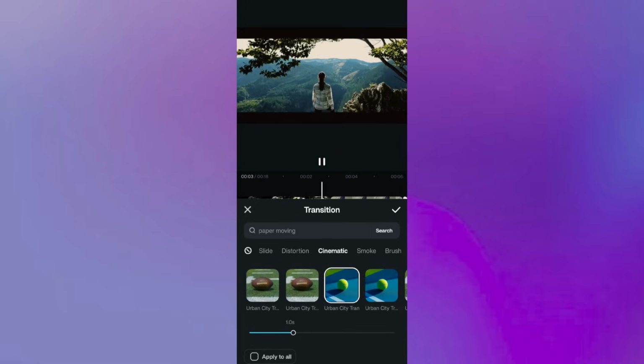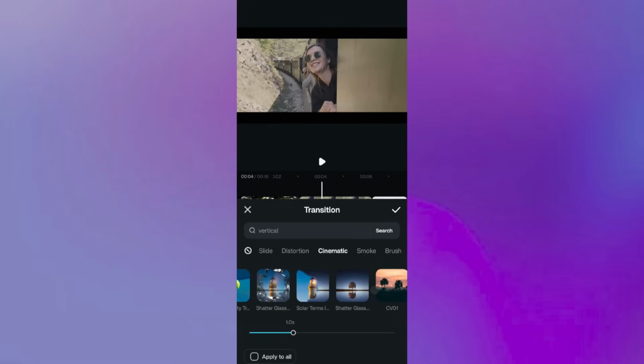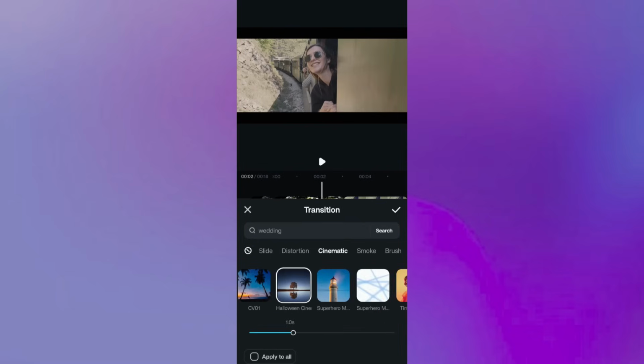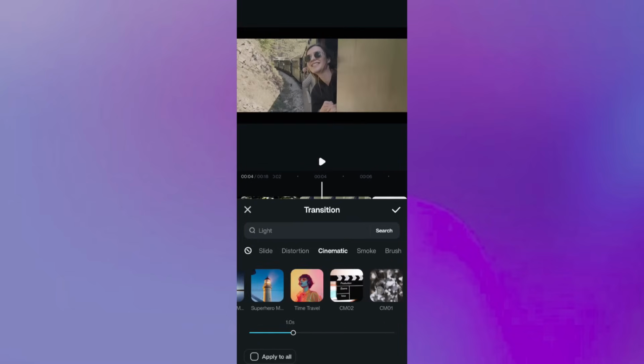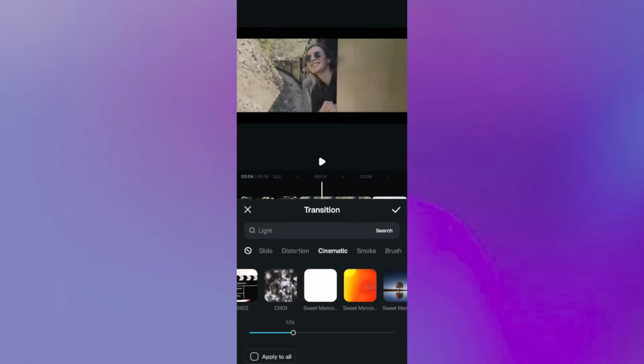For action movies, we can use these transitions. There are Halloween and superhero movie themed transitions available. So, find the transitions suitable for your film style videos.